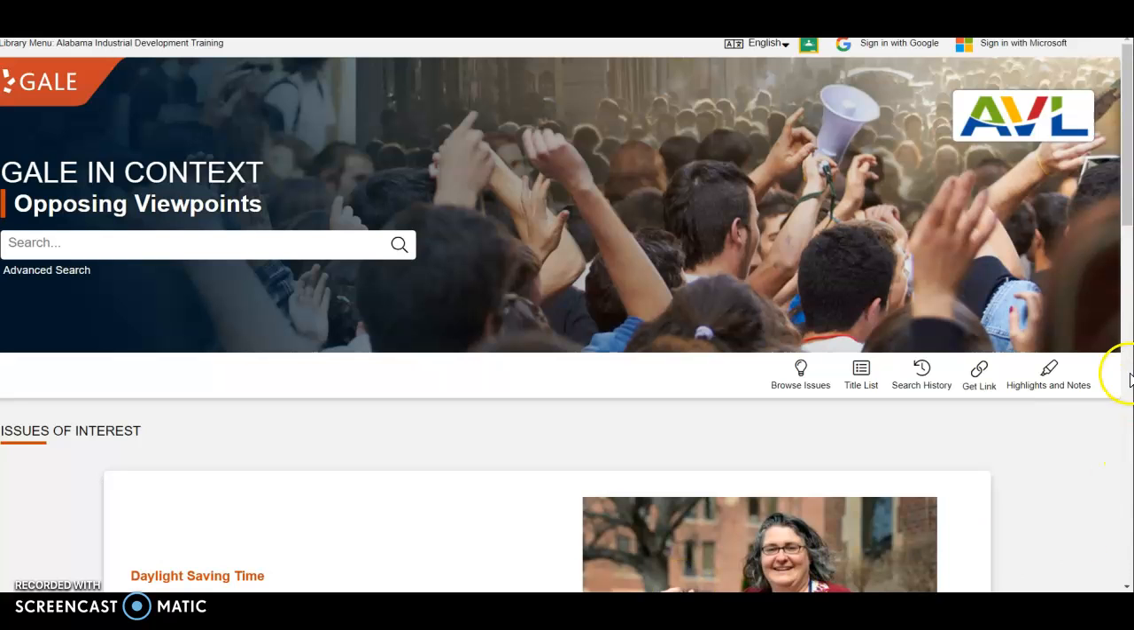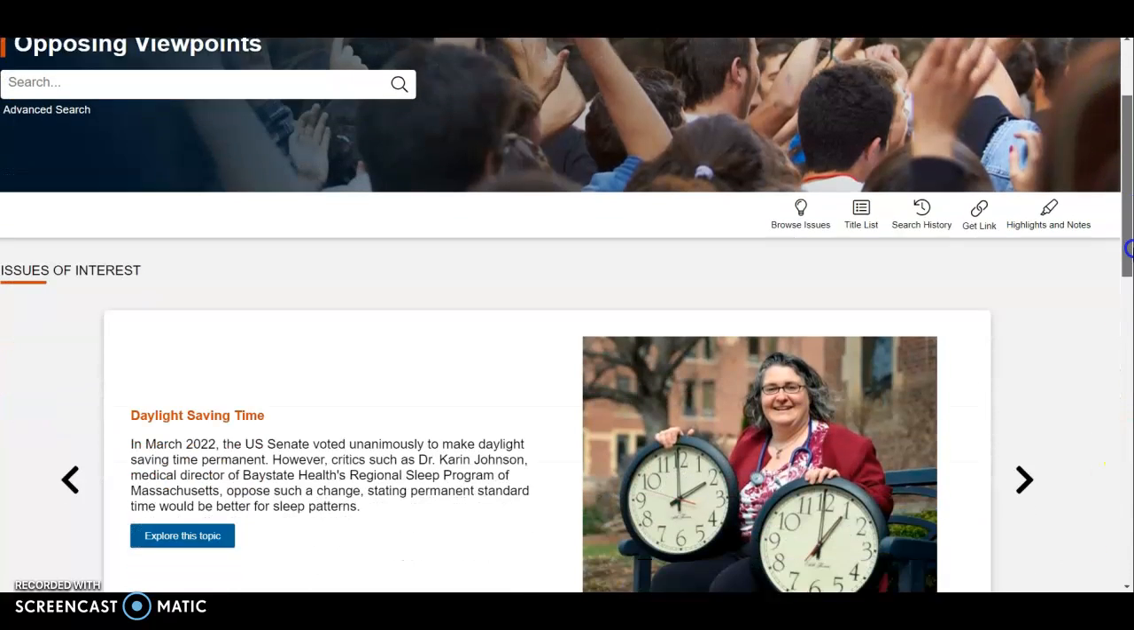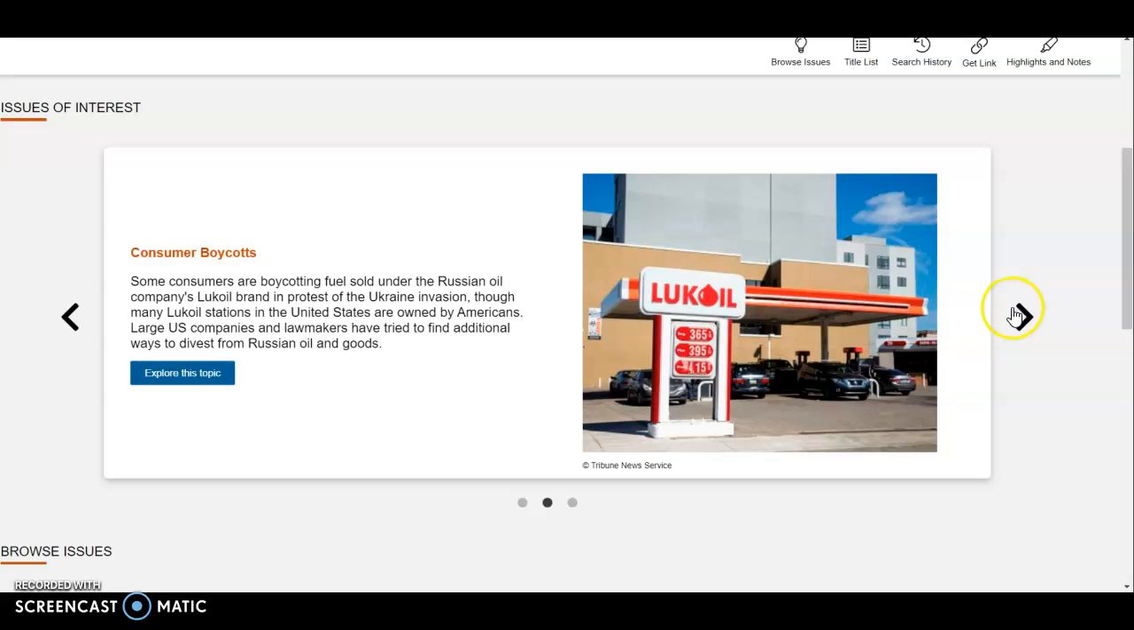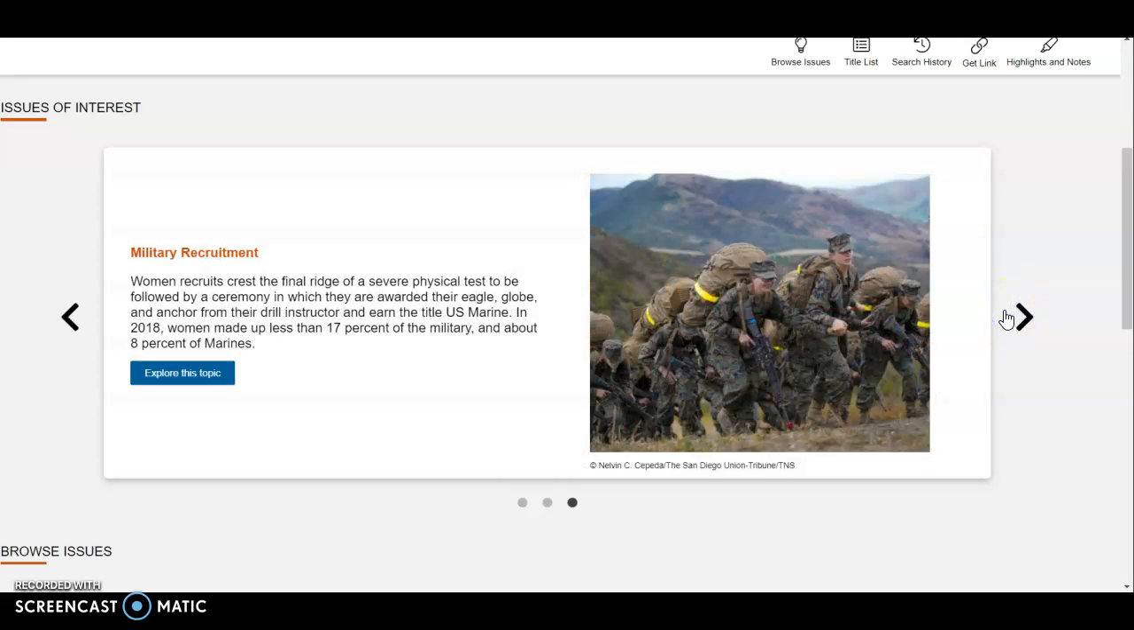topic. Towards the center of the interface, they always have a scrolling menu where they have the leading topics of interest that may be of interest to the users of this database. And right now they're looking at daylight savings time, along with consumer boycotts and military recruitment.